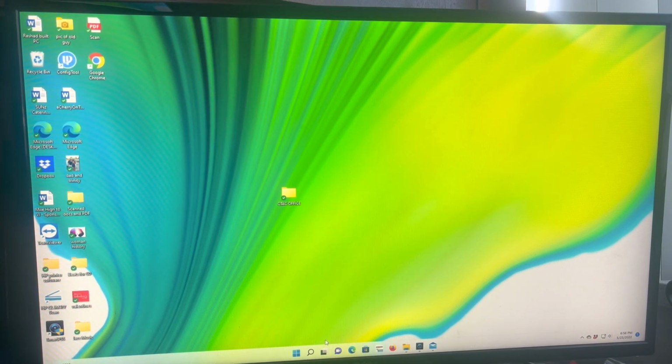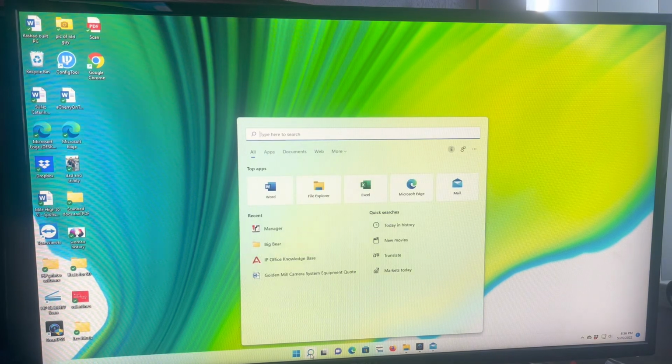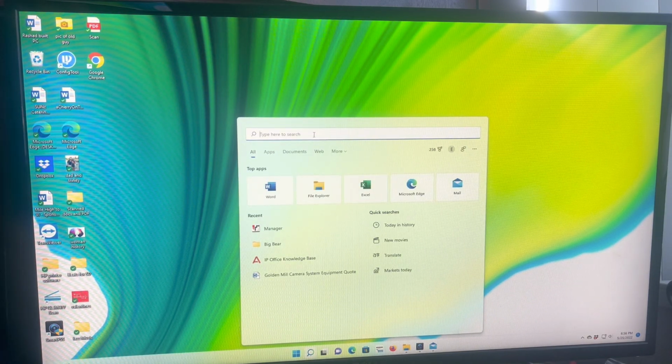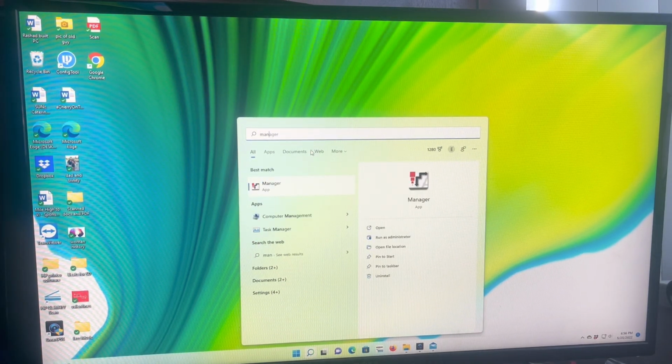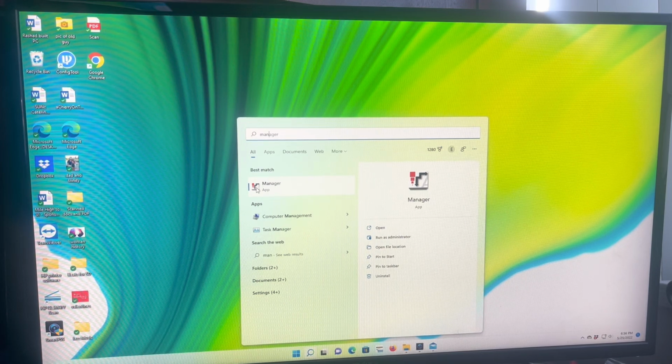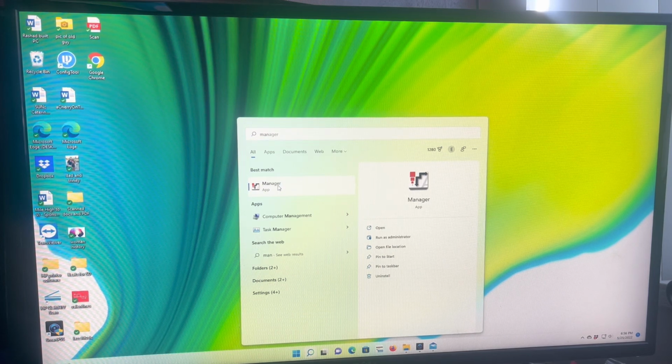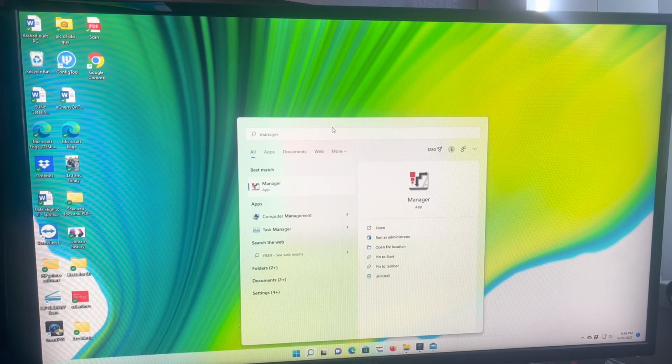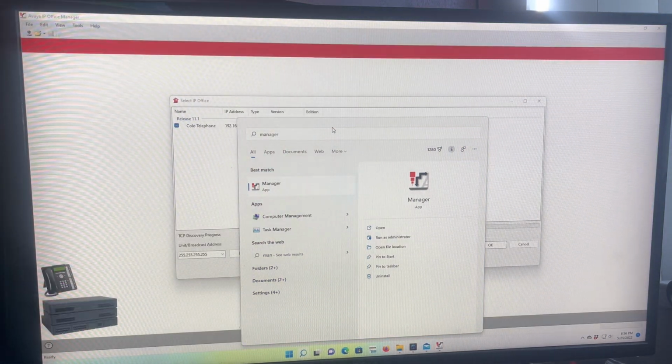Now, once the manager is installed, you can go down to the start here to the search bar and type in manager, M-A-N. Here it's going to pop up with this red, black, and white icon. You can double click on that and it will open up the manager. This is the software that you will use for any programming of your Avaya IP Office phone system.